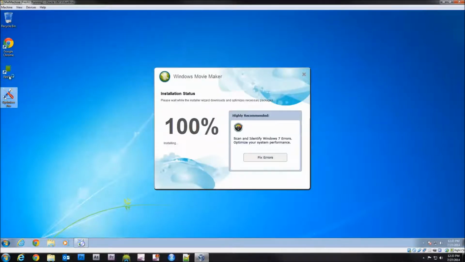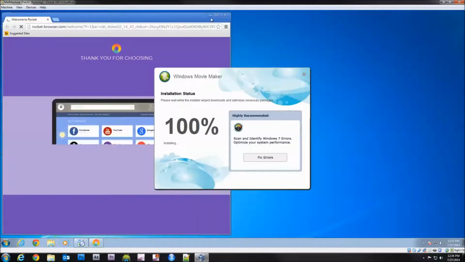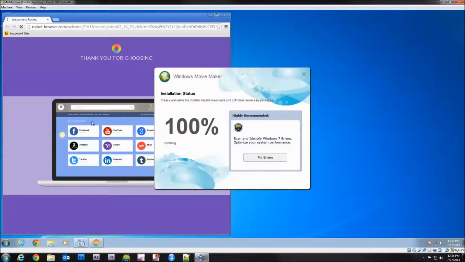Well, here's stuff, and there's two icons I didn't install. Where'd they come from? Oh, there's something else. Man, look at that, a whole bunch of stuff. What the heck, man? Look at rocketbrowser.com. Where'd this come from? Thanks for choosing. Well, I didn't. How does this happen? Well, we know how it happens. We installed a bad package.